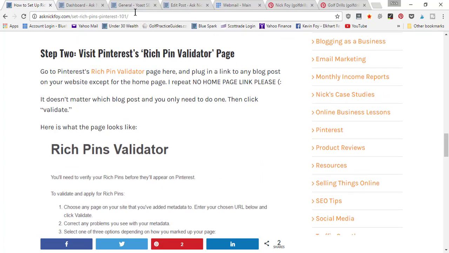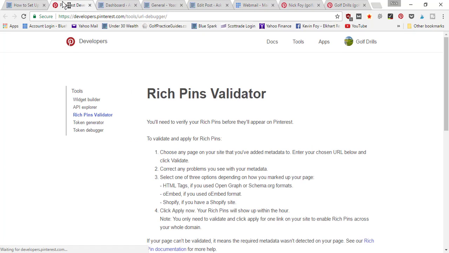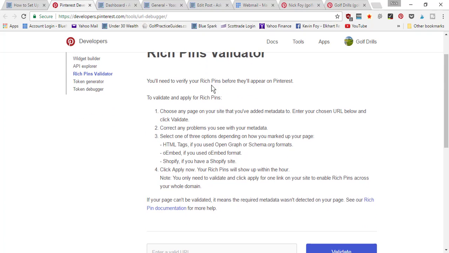So once you've made sure that this is enabled, next you need to go to the rich pin validator. So let's go ahead and open up this link. And it's going to take you to this page here where it tells you how to verify for rich pins. So first, choose any page on your website that you've added metadata to. Enter your chosen URL below and click validate.